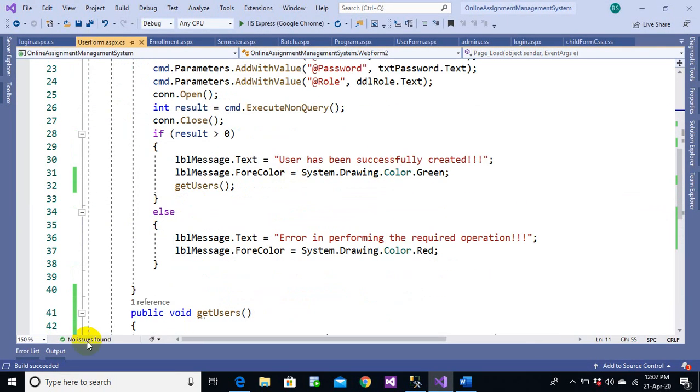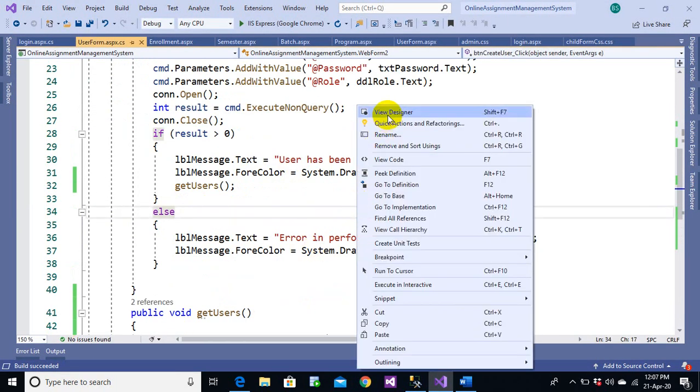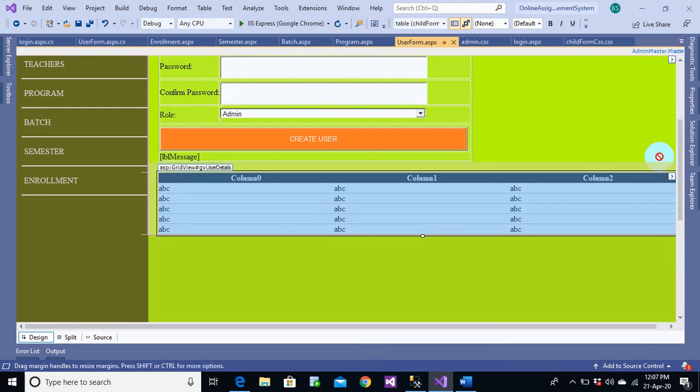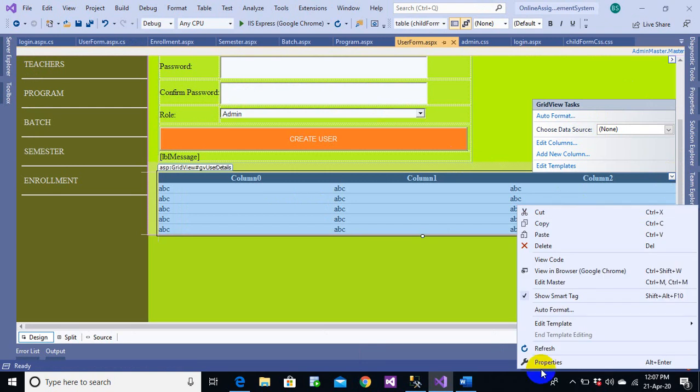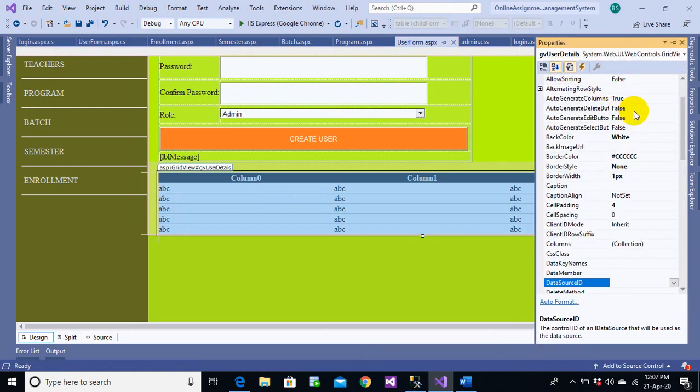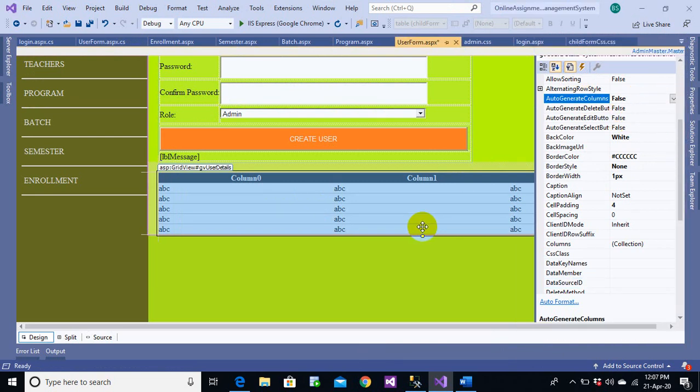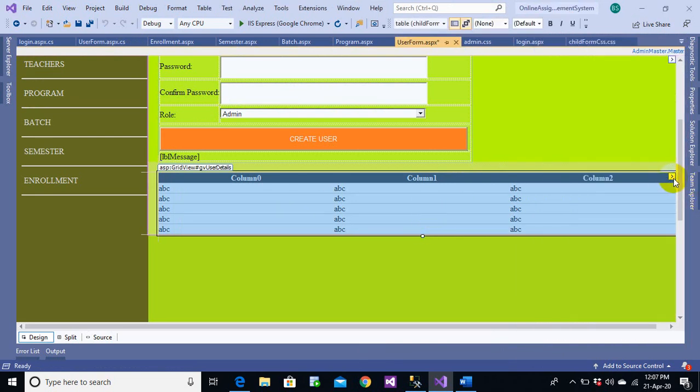Now let us go to the design mode of this. Let's click it over here, and before that, let's right click, go to the properties, and set auto generate columns to false. This will not automatically generate any columns. Then right click here and click on edit columns.